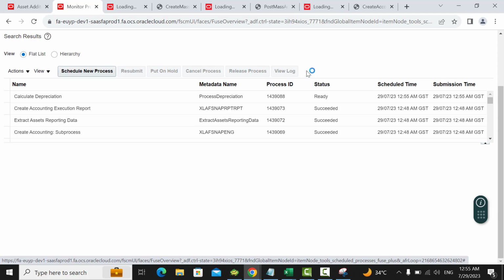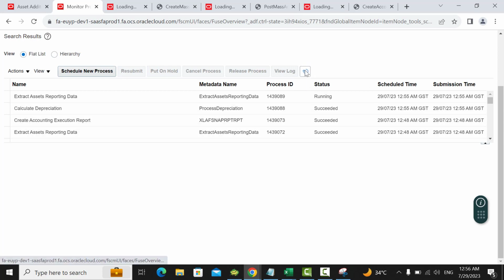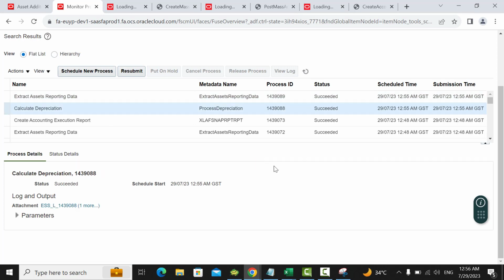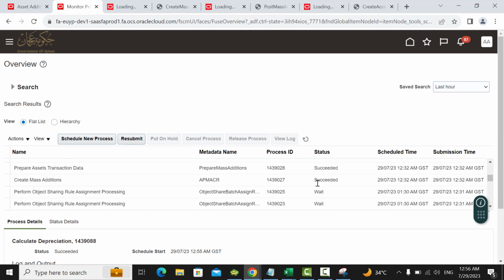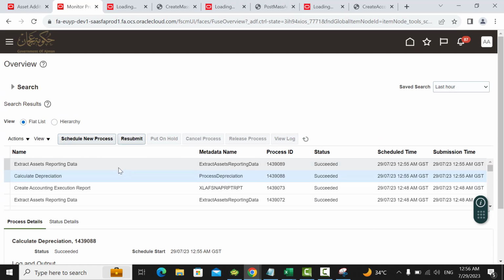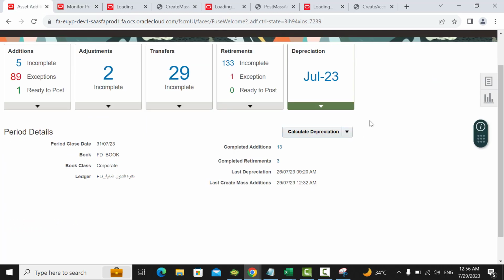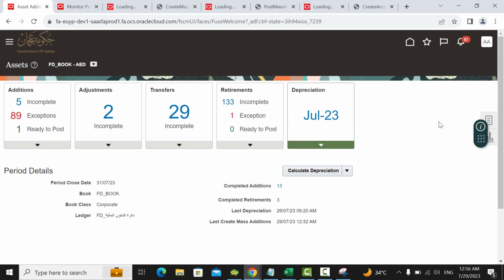Just refresh. It's running now. Let's extract asset report data. The creation, calculate depreciation has succeeded. Now extract assets report data has also succeeded. If you go to calculate depreciation, there is no output. About extract asset also no. Go back to create accounting.